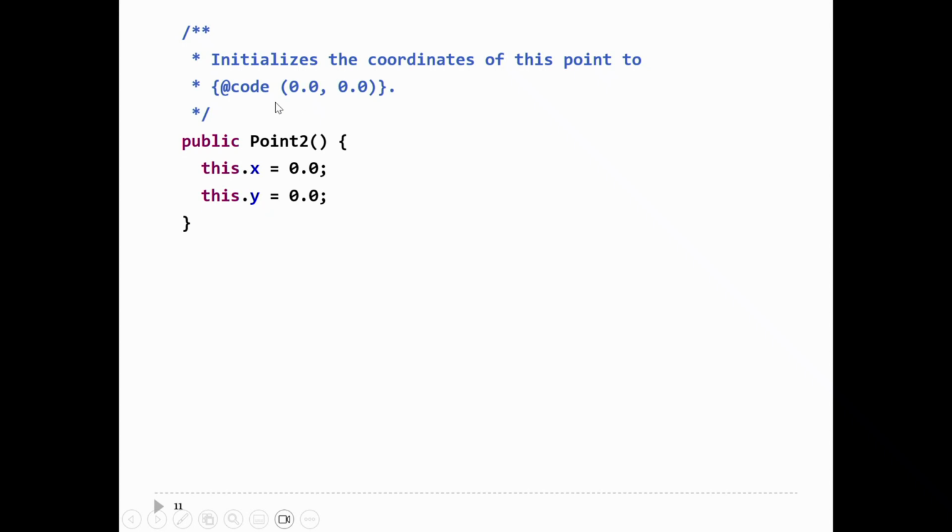Notice the 0, 0 looks funny. It's got a brace, then @code, and then the 0, comma 0, inside braces. This @code thing inside of braces tells Javadoc to format that text using a fixed width font, so it looks different than the rest of the text.